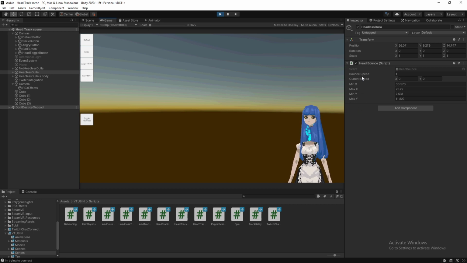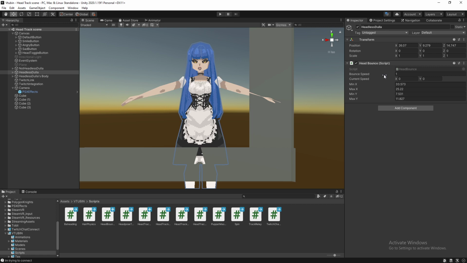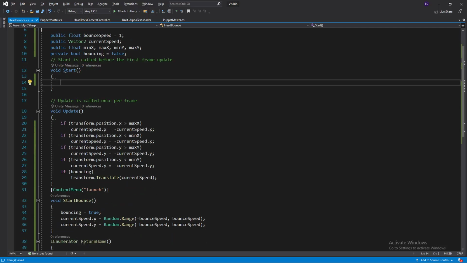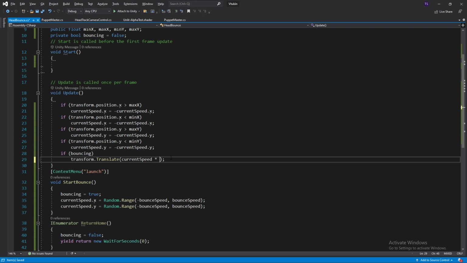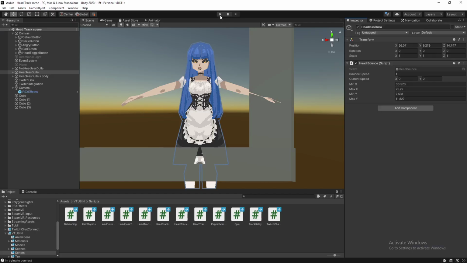Toggle to headless mode and launch. Whoa! Oh god, it's working. It's working way too fast. Well, that worked. Let's lower this. Right, actually, no, 1 is fine. I know why it's so fast. It's because I forgot transform.Translate current speed times Time.deltaTime, so that it's frame rate independent and as a consequence is moving by a much smaller number.